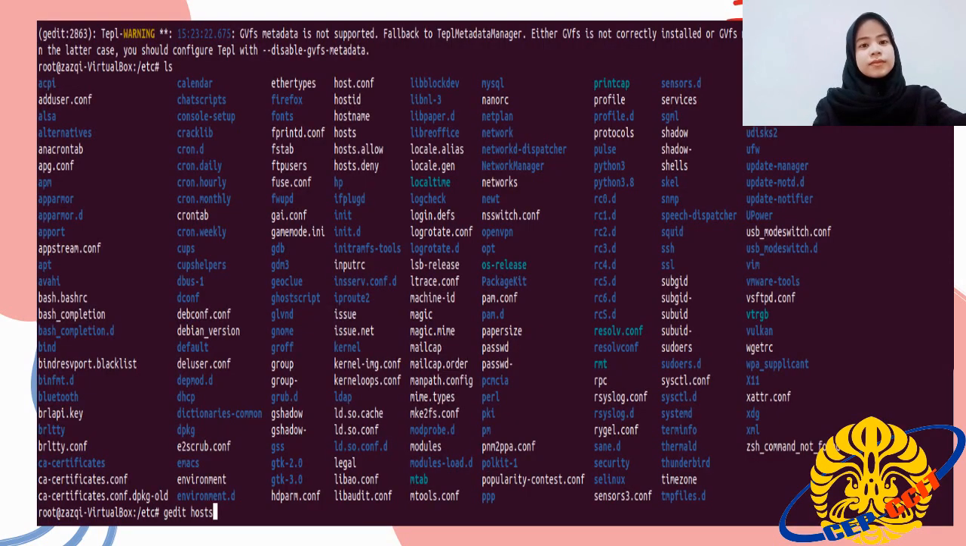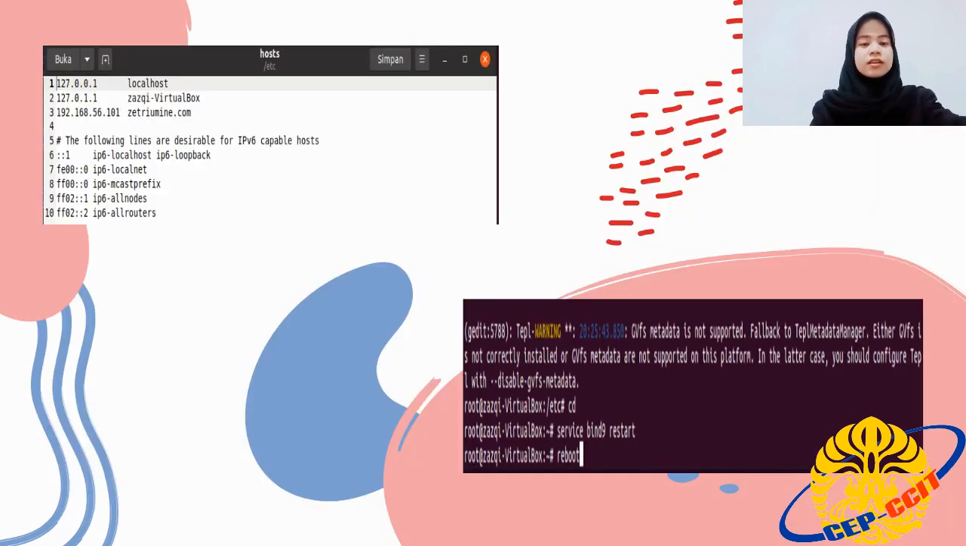Next, we will change the contents of the hosts file by ls, then gedit hosts. After the notepad opens, we will add 192.168.56.101 zremind.com in line 3, then save and close notepad. Then write cd and we will restart bind9 with the restart bind9 service. Then we turn off Ubuntu by writing reboot.